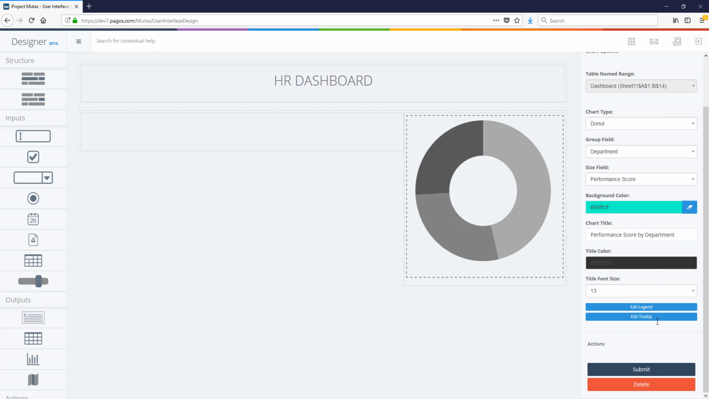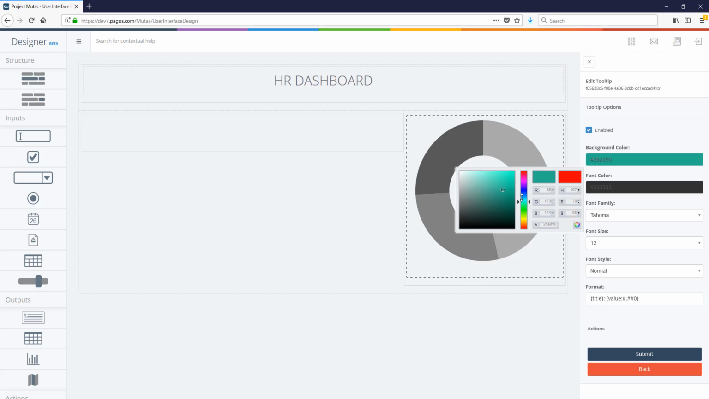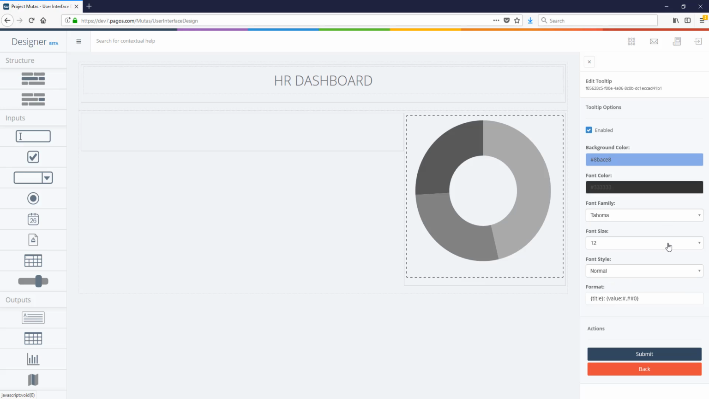The next set of options we have is Tooltip Settings. Here we can choose to enable or disable tooltips, give them a background color, and change the font settings. Tooltips are the text that will be displayed when you mouse over any of the chart sections. When you're done, press Submit to save your changes.